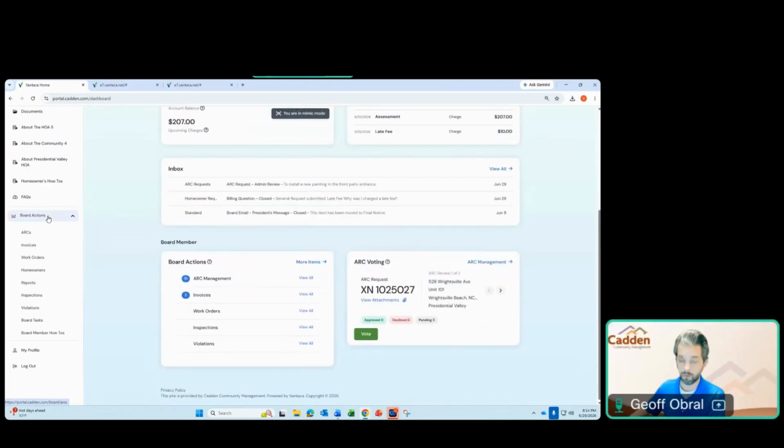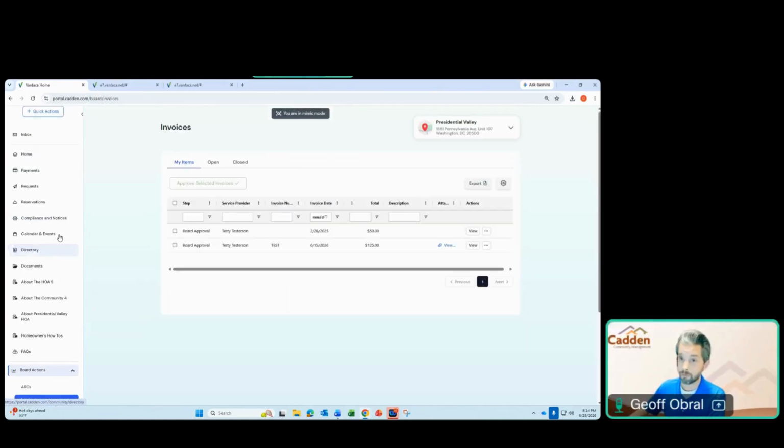Now, to navigate to the invoice section of Cadden Connect, on the left-hand side, you're going to scroll down to the Board Actions area and click on Invoices. Now, if your community is set up with that board invoice approver setting, those board members designated as such will have My Items listed here.